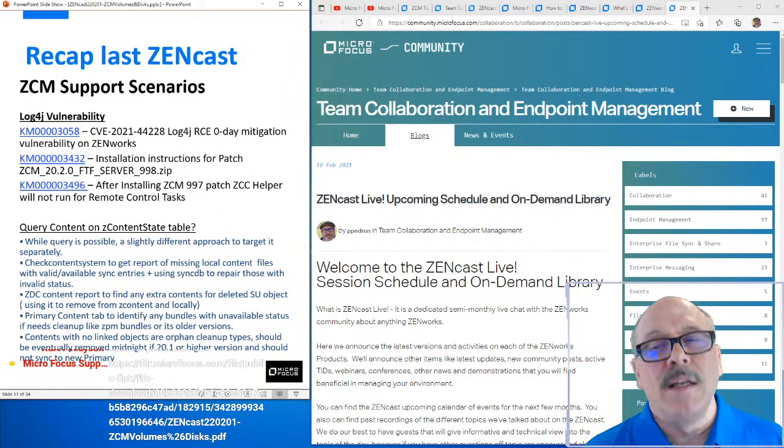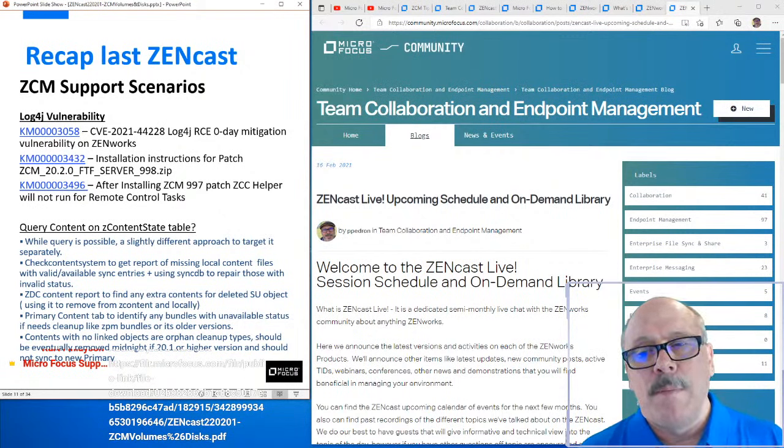Next, we have a little bit more about the recap. We talked pretty much, the primary topic obviously was log4j vulnerability. What's the latest? What do we need to do to mitigate that? There's some TIDs here and some downloads so that you can start that process. And then we talked a little bit about querying content, the Z content state table. Queries are possible, but there are different approaches to that, right? You don't need to actually do a query on the database. You can go through some other steps through ZCC to be able to get to some of those solutions or resolutions.